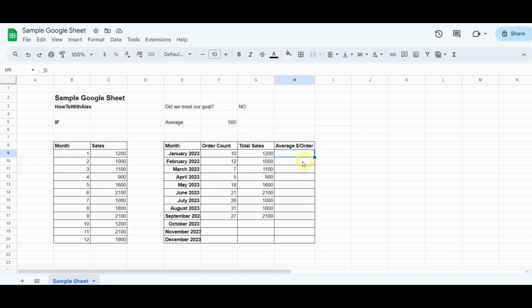I use this quite often when I'm making spreadsheets like this, where you'll have every month of the year here, and maybe you want some sort of metric like average dollars per order. So to calculate that, you can say equals, let's see, okay, so for this month, the average dollars per order would be this cell divided by this cell, right? Total sales divided by the order count. So we get $120 per sale.